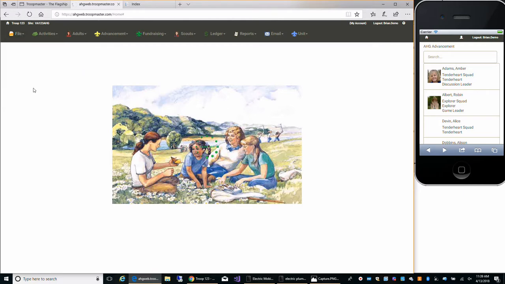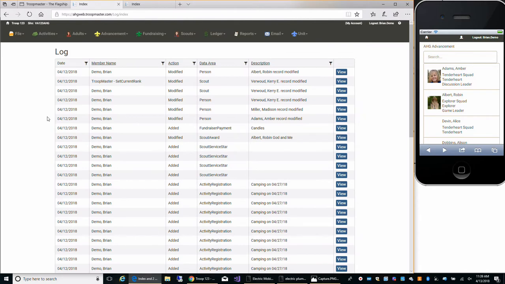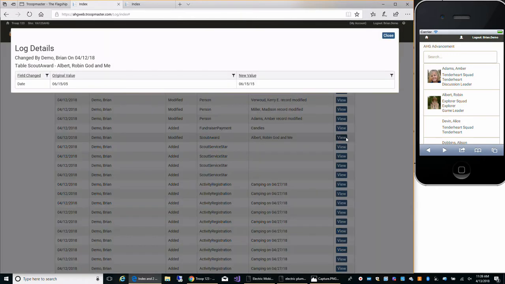We have a view log. This will go in and let you see everything that's been changed within the system and who changed it. For instance, you can see that I changed this award. And you can click view and you can see that what I did here was I changed the date from 6/15/05 to 6/15/15 because there was a typo.